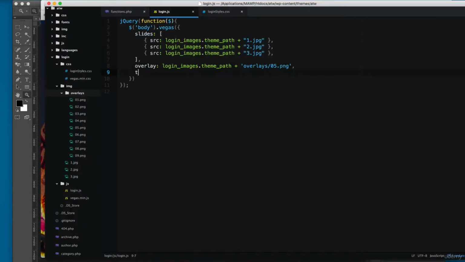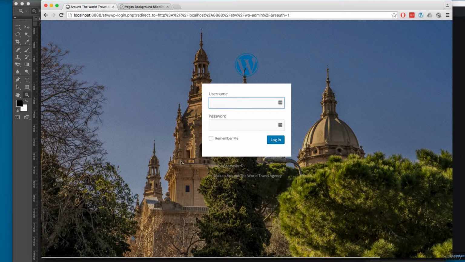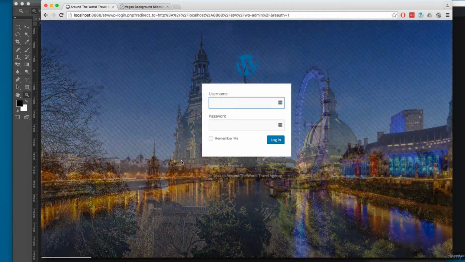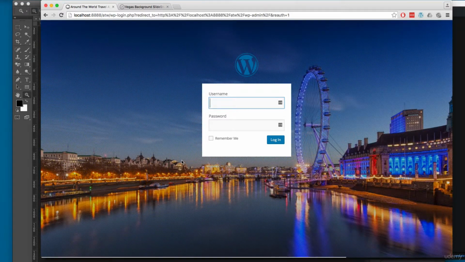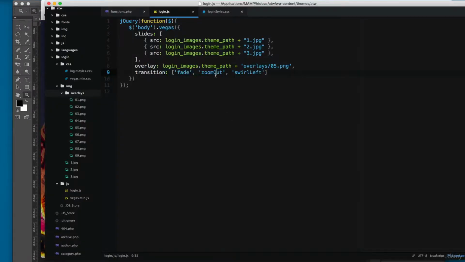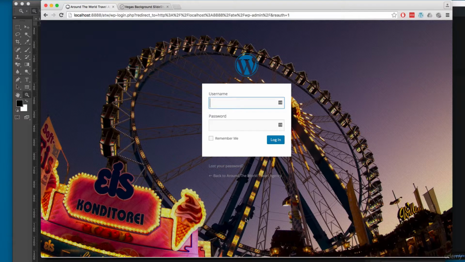And next we're gonna create a transition. We're gonna create this in an array. So we are using the square bracket, fade, then zoom out, and finally square left. So let's save and reload. And we're adding these 3 transitions to our animations. So you can see we have the fades, and once all the fades are loaded, we're gonna have the zoom out, which you can see at this moment.